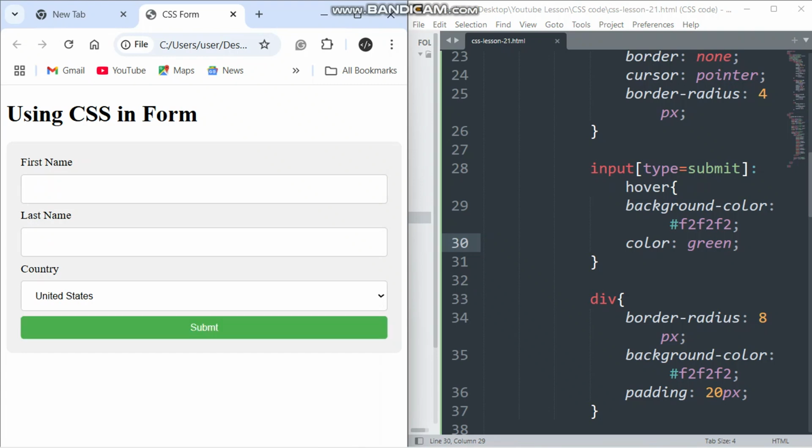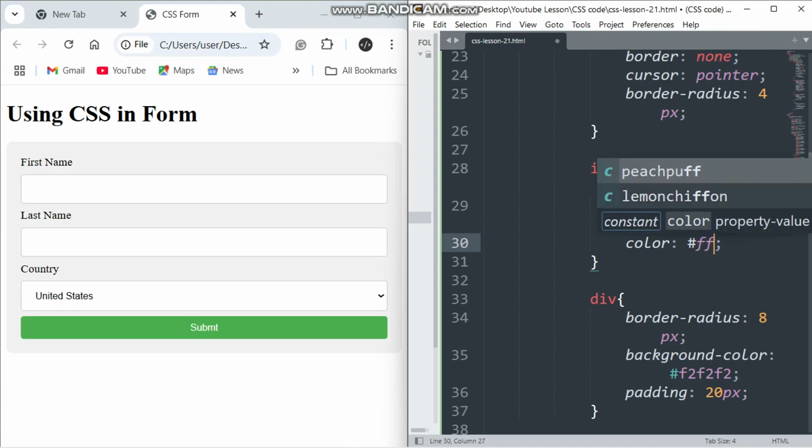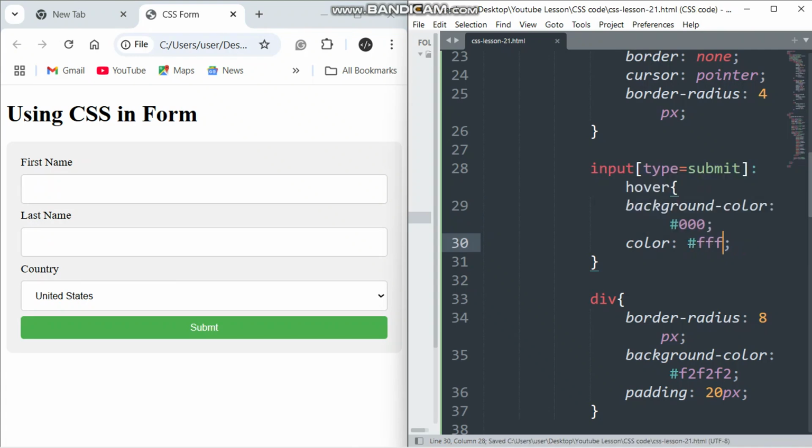But we can change the entire submit color to something like black, just to have something more relevant. And for the hover, we want to change this to white. Good. Save this. When I refresh this, good. And we come here, you see what happened now. Good.